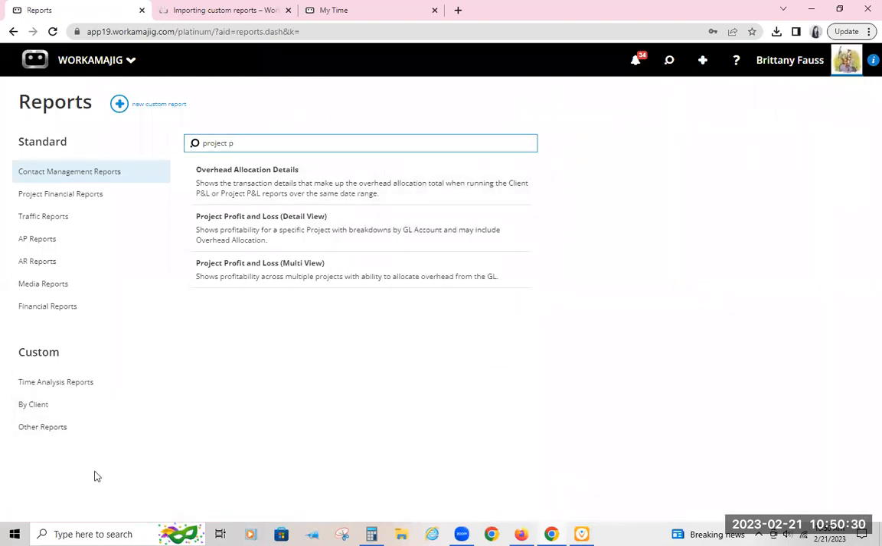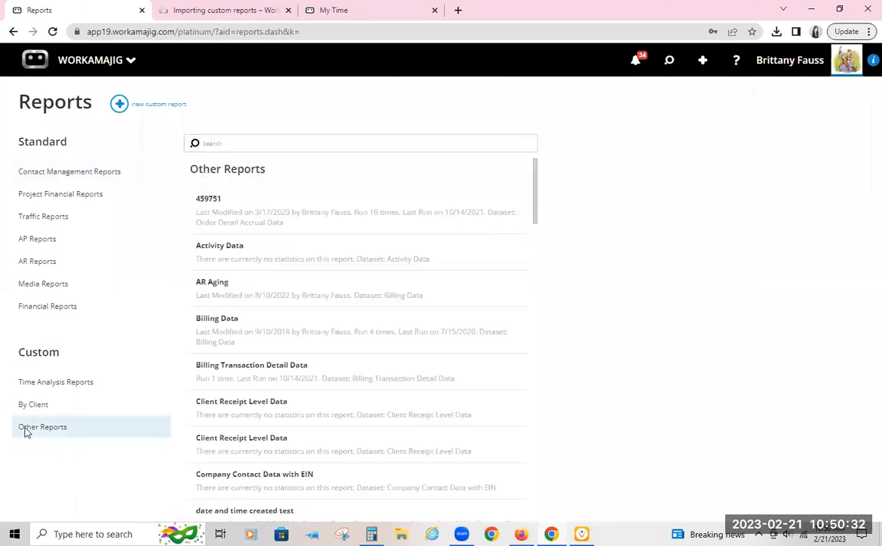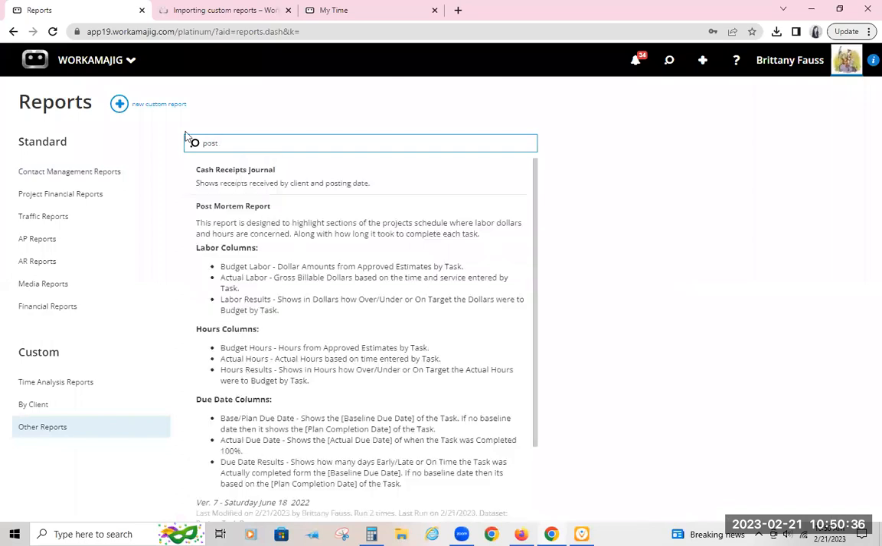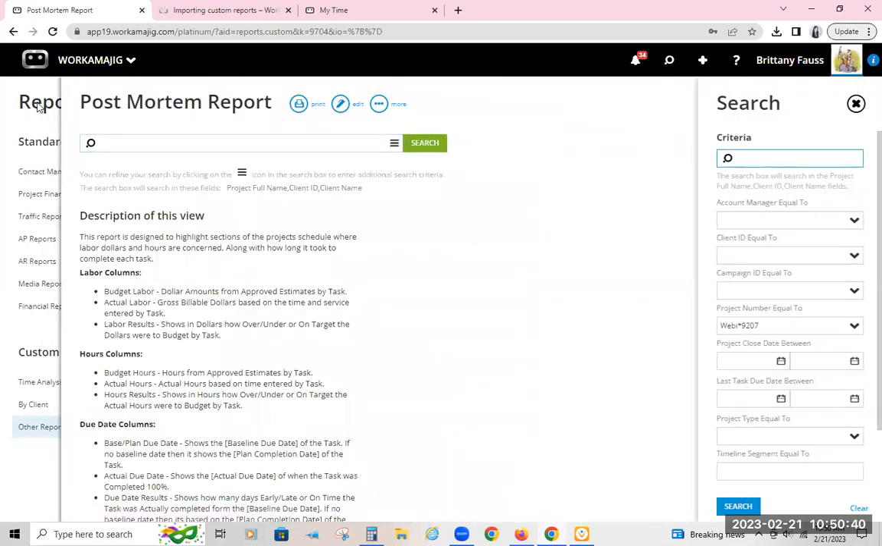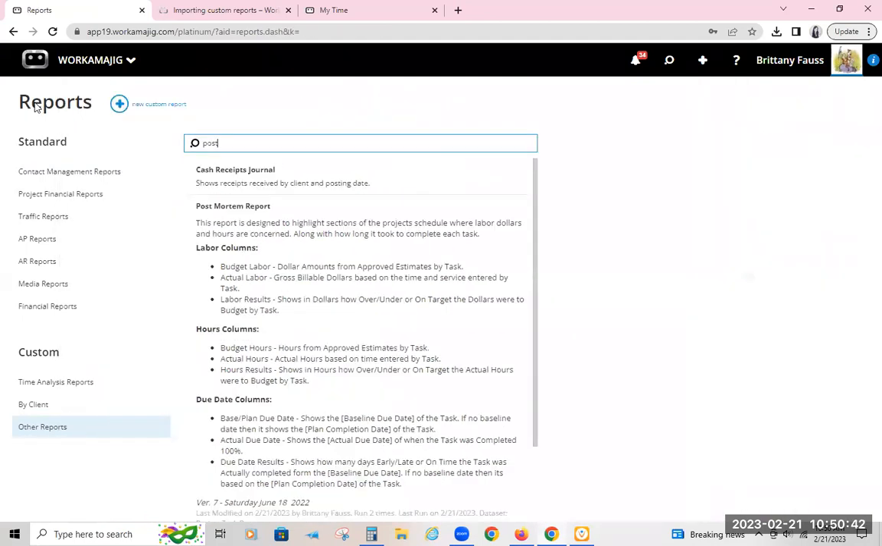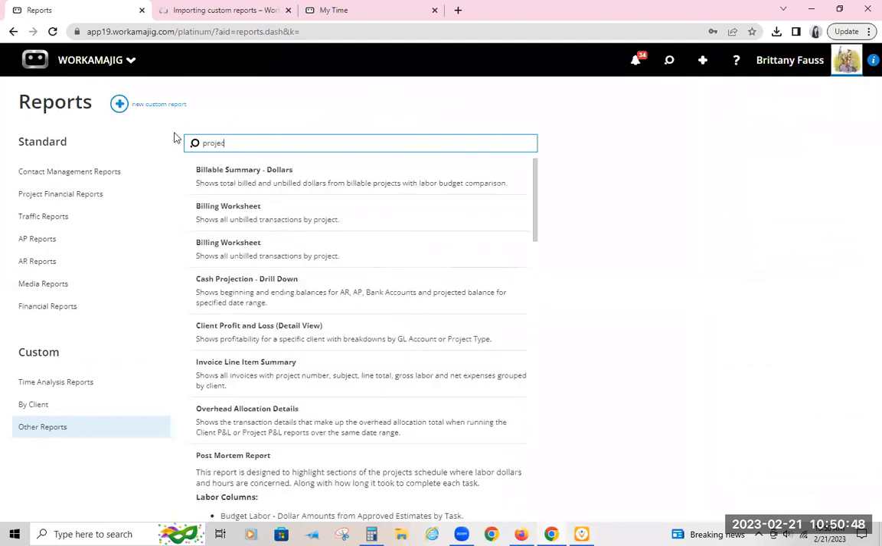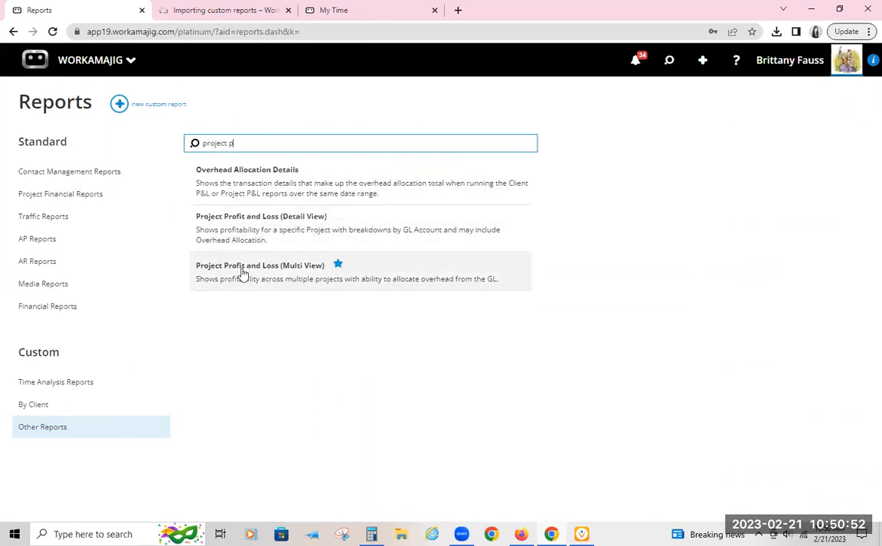The other is that post-mortem report. So if you go to other, or once you've imported it, then you can go find that report wherever it is and then run it. And then the last one is going to be that project profit and loss. So again, if you type in project, you would see that option for either the detail or the multi.